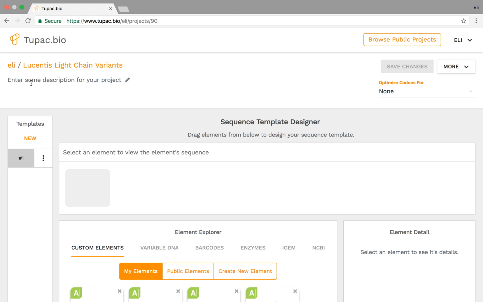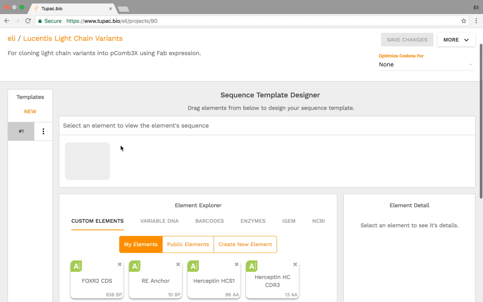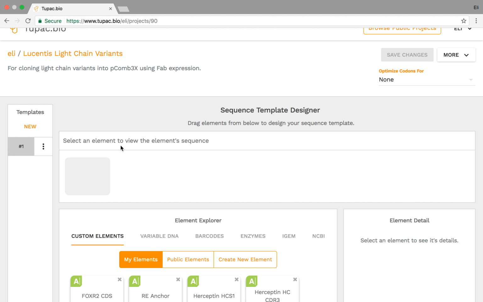Then you want to describe what the project is about, what's going on in the project. This project could be used, let's say, for cloning light chain variants into pCOM3x, a common phagemid, using Fab expression. And most likely you want to be a little bit more descriptive than that, but just giving you a general idea. So let's take a look at the panels.